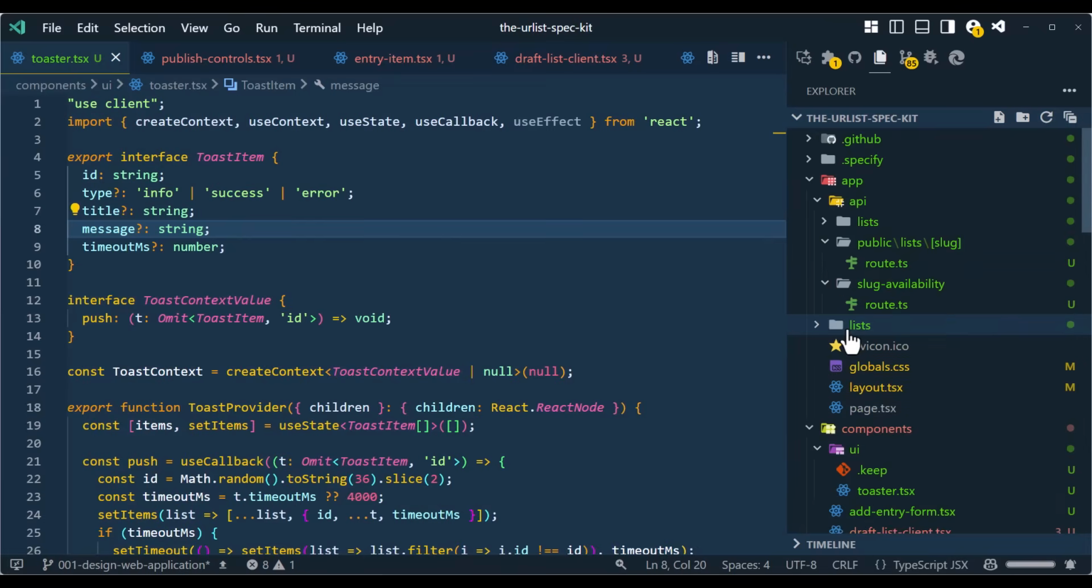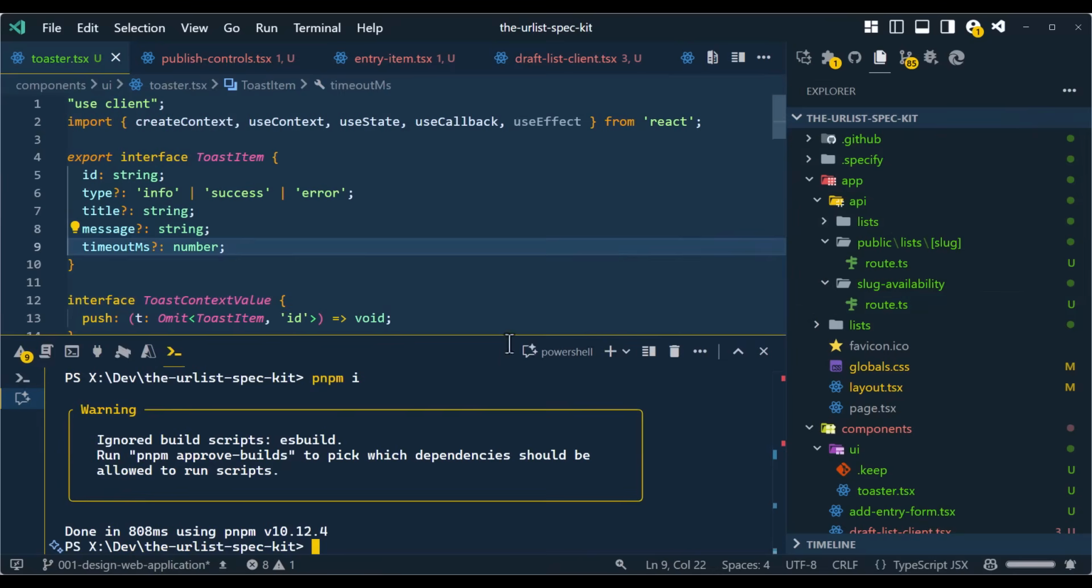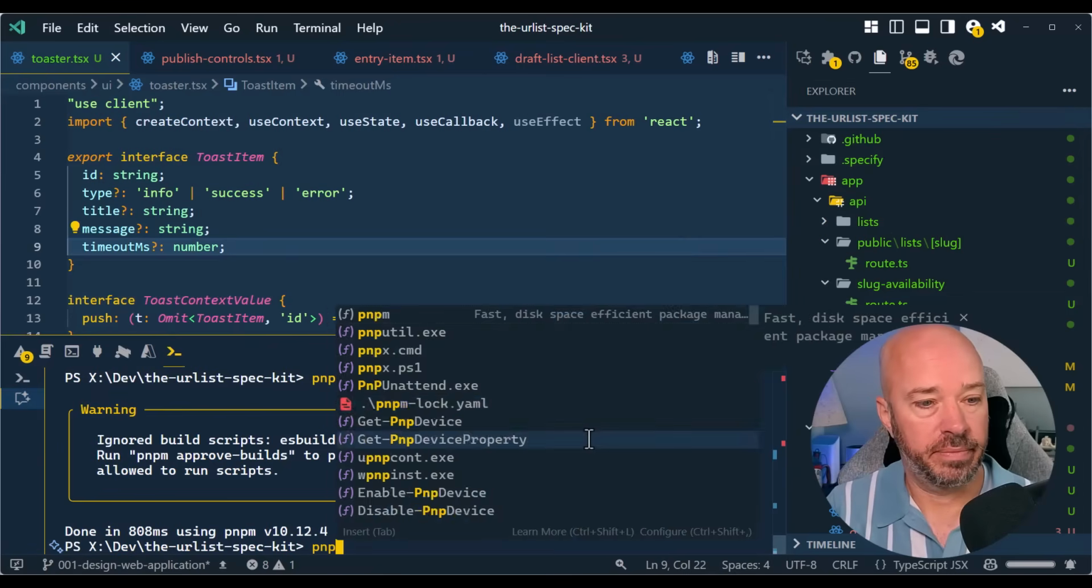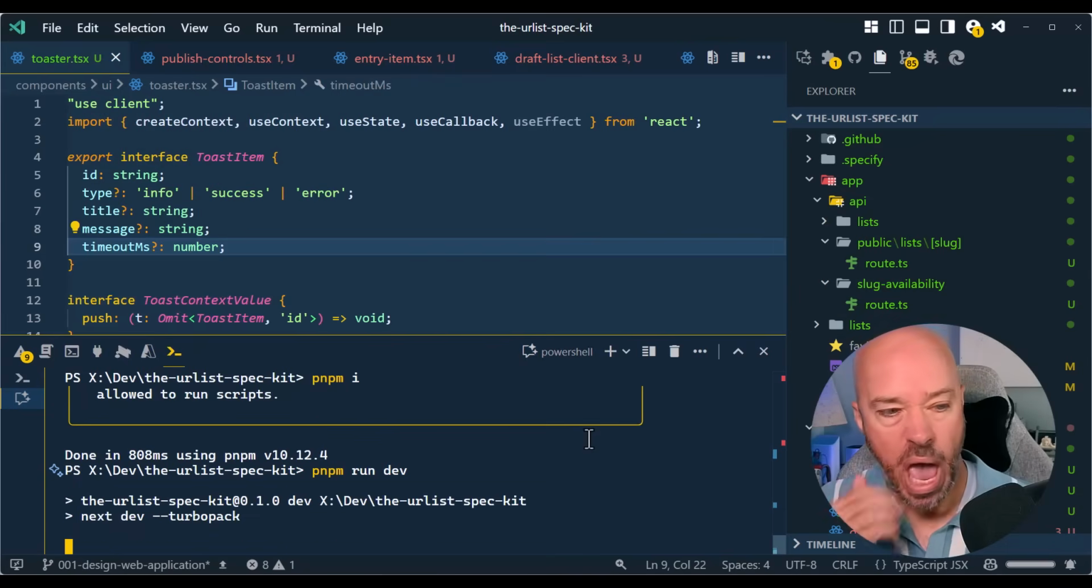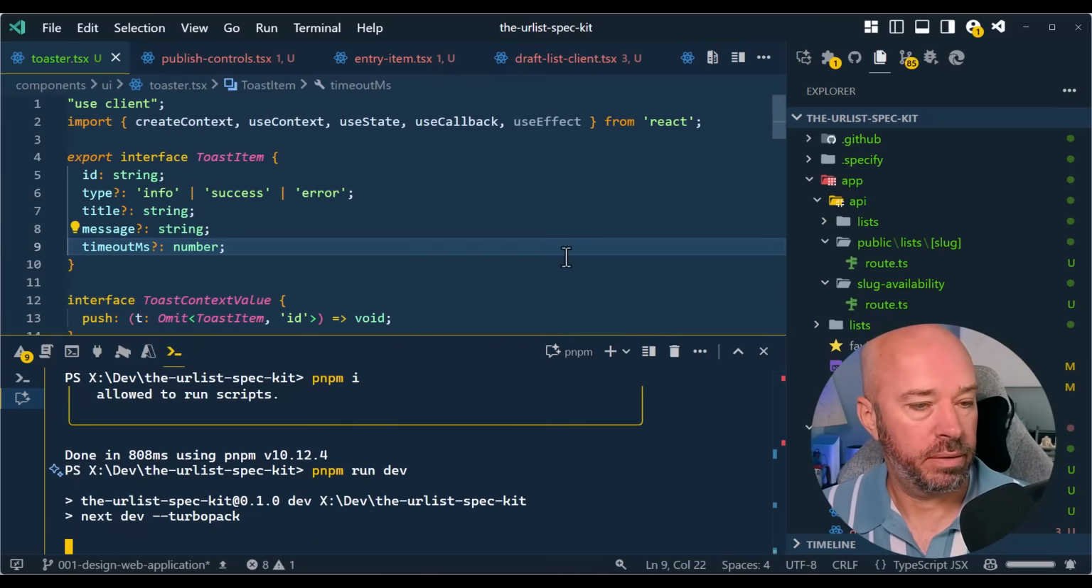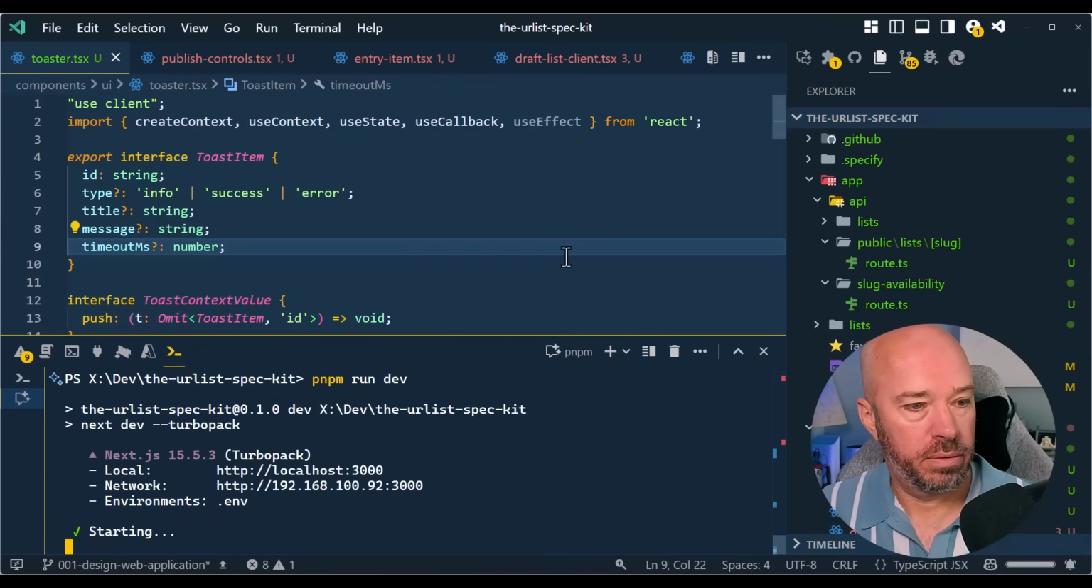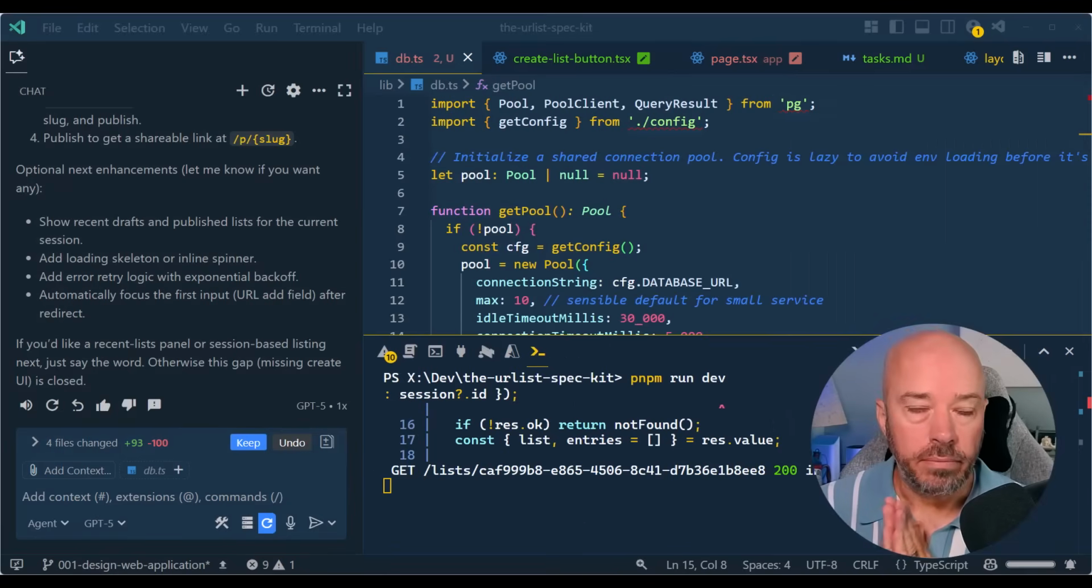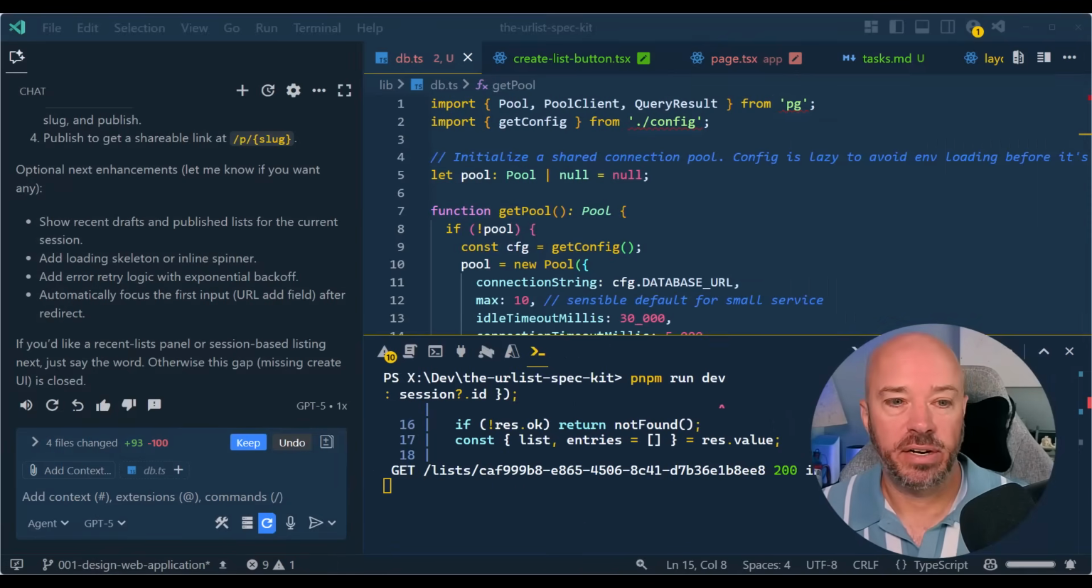But of course, the important thing is whether or not it runs. So let's go ahead and try that and see if it runs. Okay, this is running, but it wasn't necessarily easy.